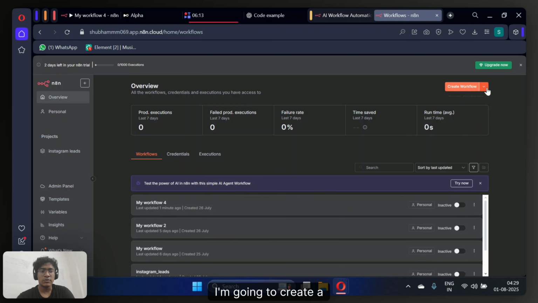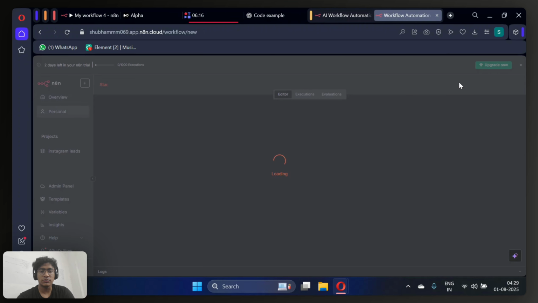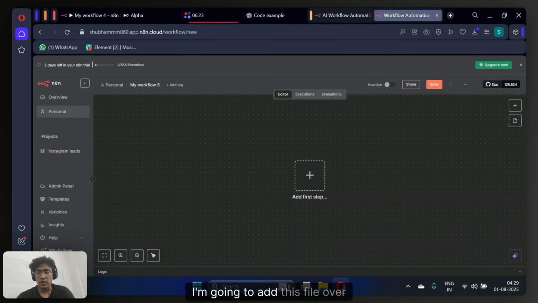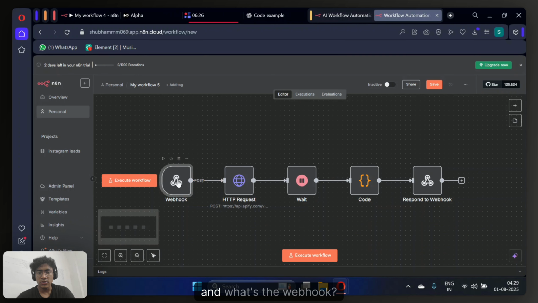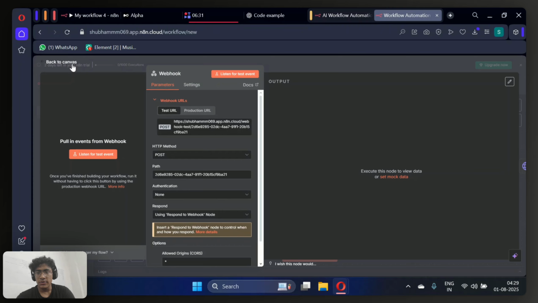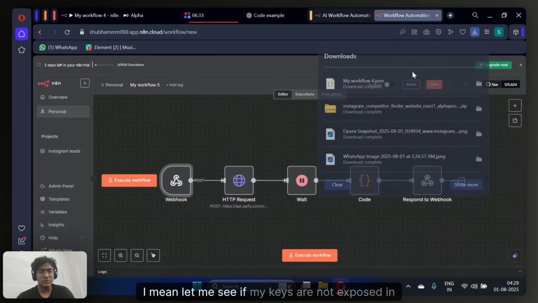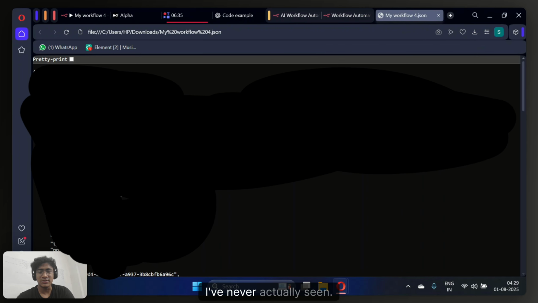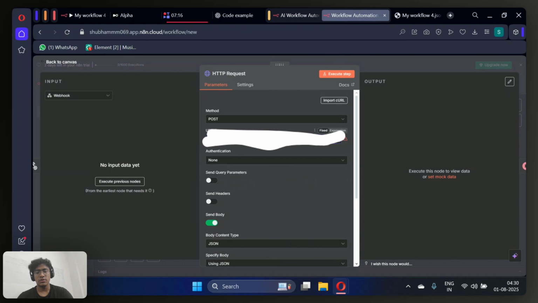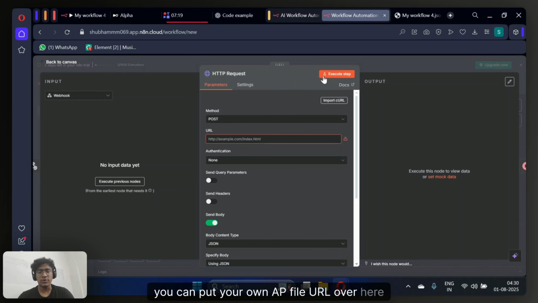I'm going to create a workflow and import from file. I'm going to add this file over. And what's the webhook? That's great. Let me see if my keys are not exposed in this JSON. I've never actually seen. Let me just copy this out, and you can put your own Apify URL over here. And yeah, that's it for now.